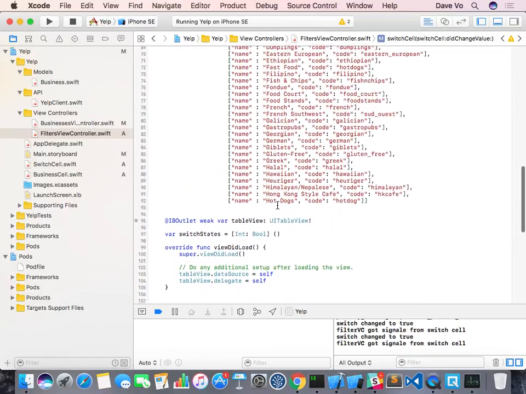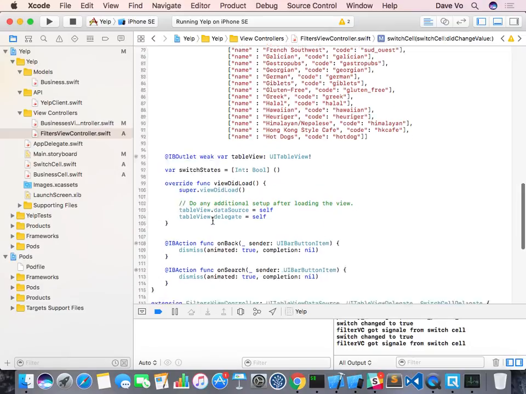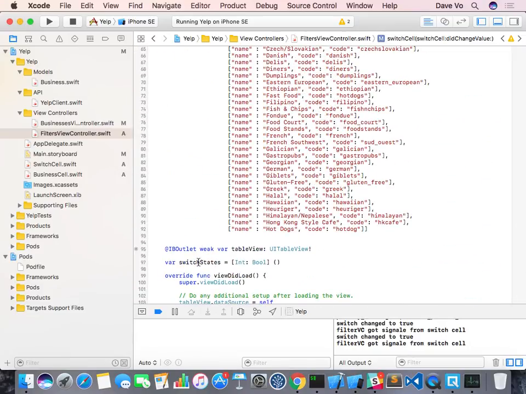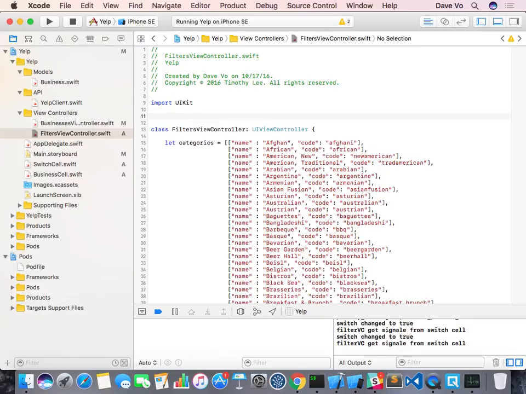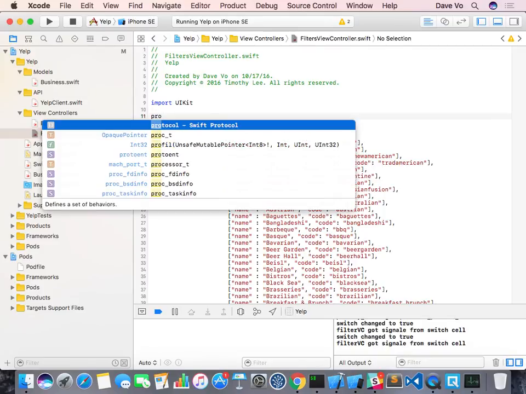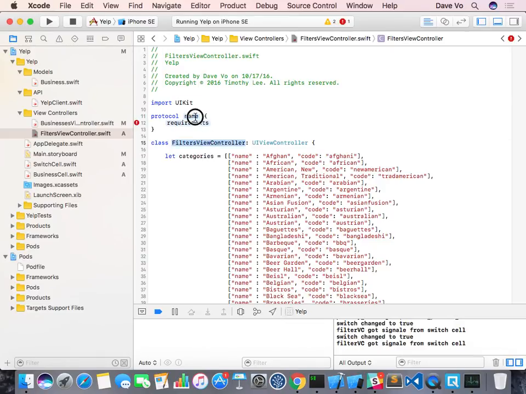We trigger that, hey, I just changed something from the switch cell, let's update the switch state. And then the next step, we are going to pass the switch state to the business view controller. Somehow we need to store this whole dictionary and pass it to the business view controller, right? So we are going to do the same thing. We create a delegate protocol for the filter view controller, so @objc and then protocol. Same thing, just copy this one, paste here, and then add in the delegate.